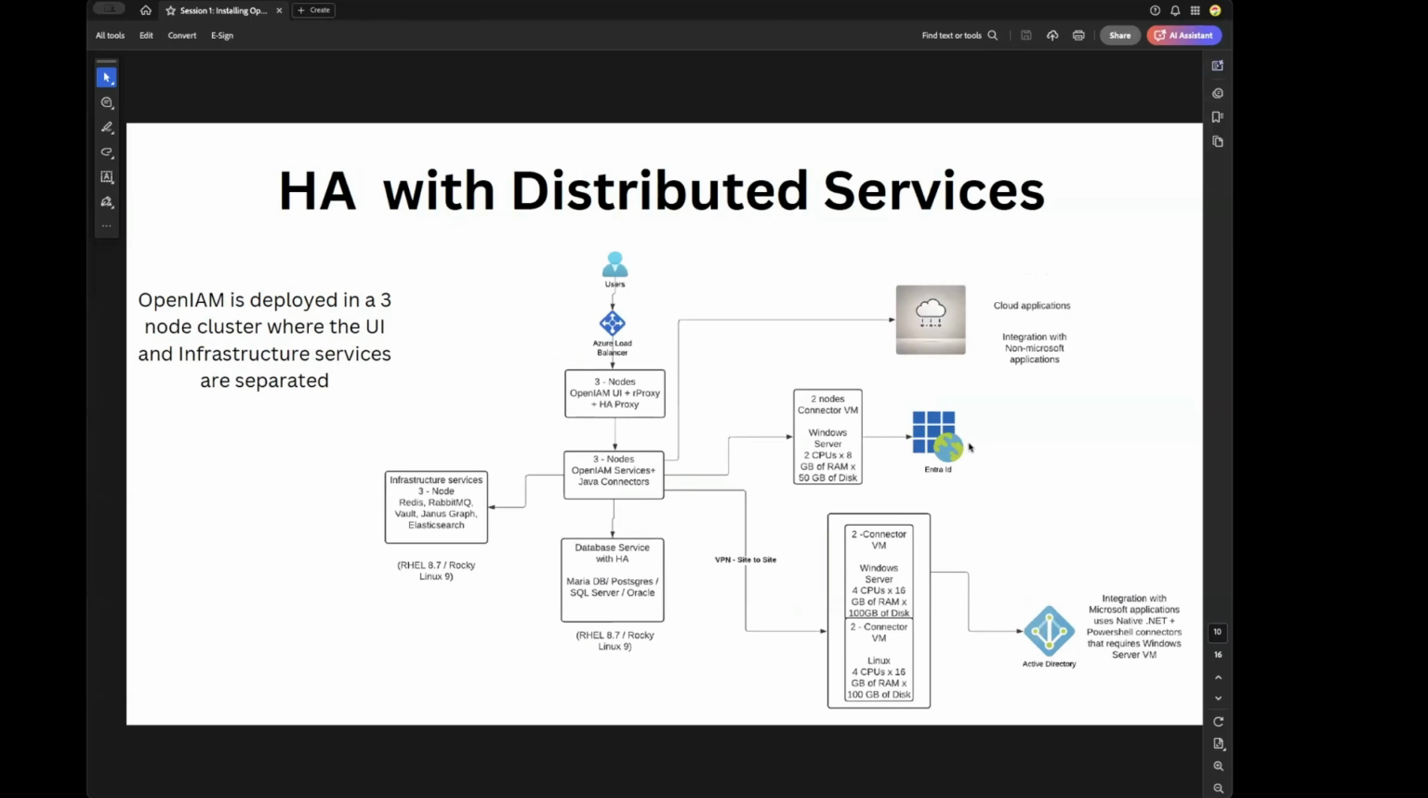Okay. The next slide is again looking at an HA deployment. We have some large deployments where we're exceeding 50,000 users in headcount, and we have a large number of systems that we're integrating with. In those cases, we have separated out the layers to be more scalable and to improve performance. So in this architecture, we have 3 nodes in the UI, 3 nodes in the OpenIAM layer, and a database cluster. And we took the infrastructure components, Redis, RabbitMQ, Vault, Janus Graph, Elasticsearch, and moved them off to their own separate cluster, right?